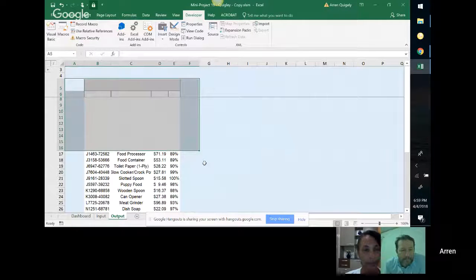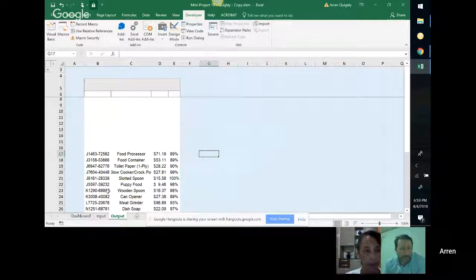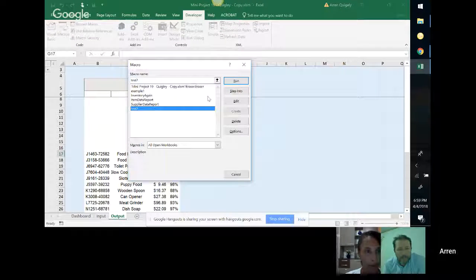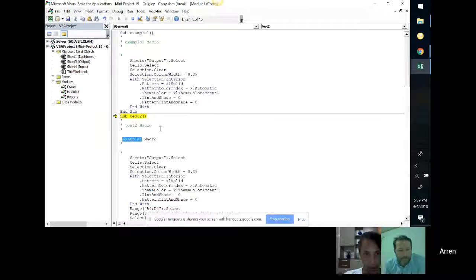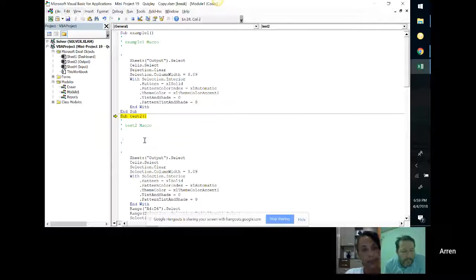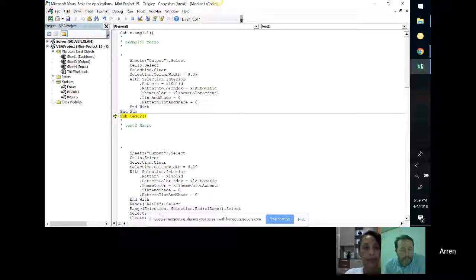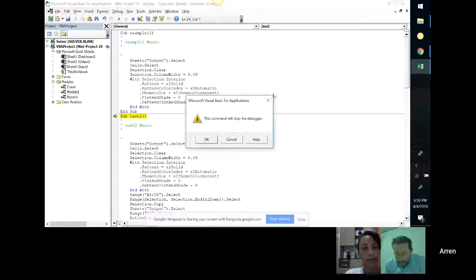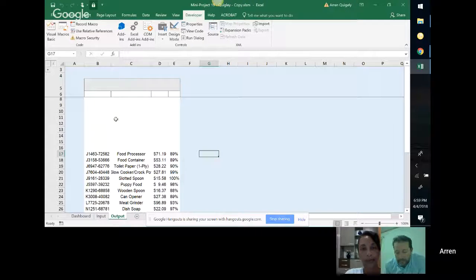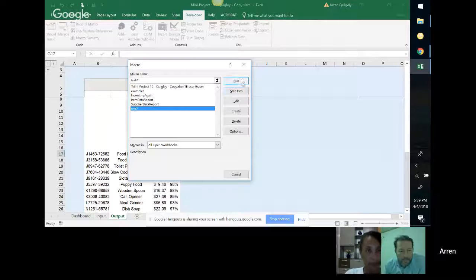So we can see if my macro works. I'm going to come up here and hit test to run the macro. Something's not right. It doesn't want the macro name there. Okay. All right, now let's try that again. All right, we've deleted something here. We'll run this macro.